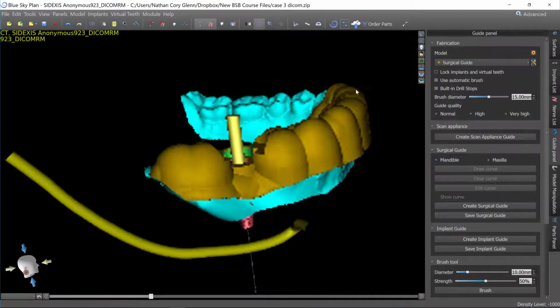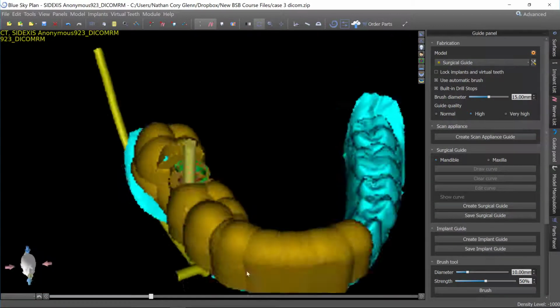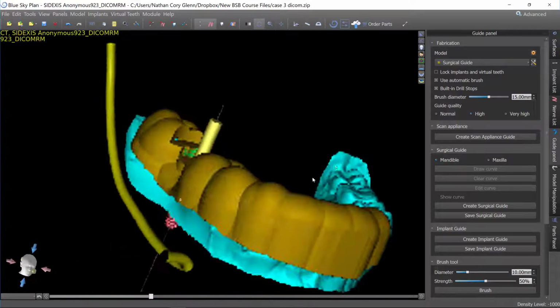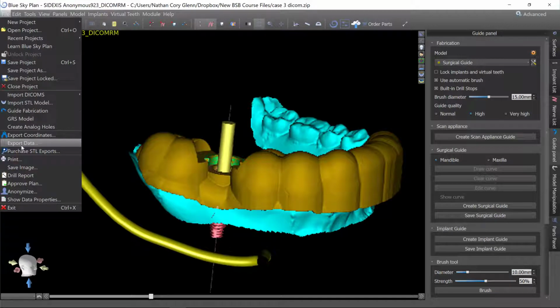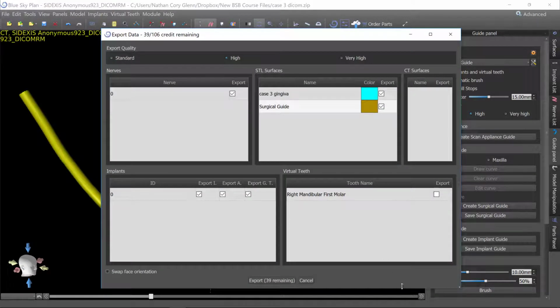And here's the final guide. And you could emboss the text into it, but if you're ready to export this as is, you would go to File, Export Data. Obviously, you would need to have some exports already purchased. If you don't have any exports, those can be purchased right in the software, also in the File menu.